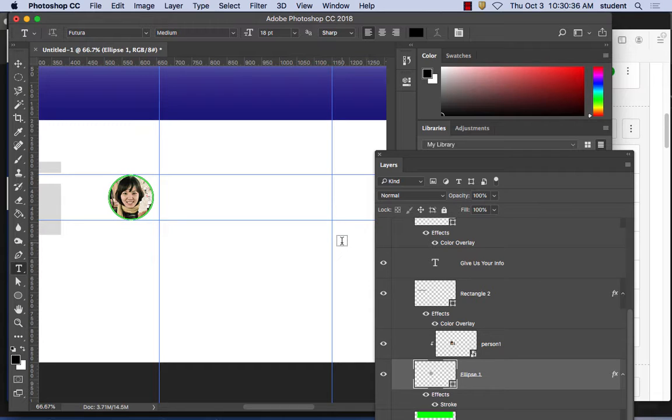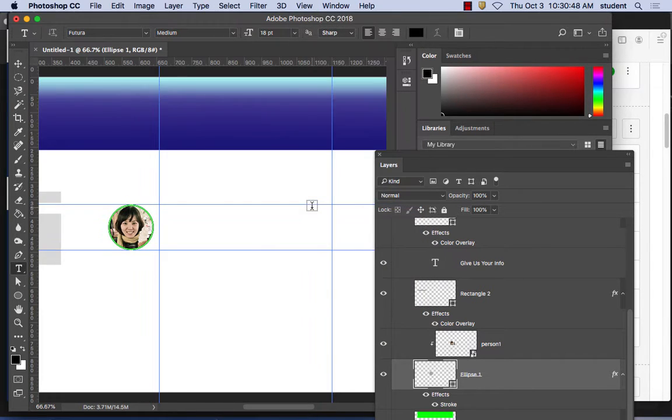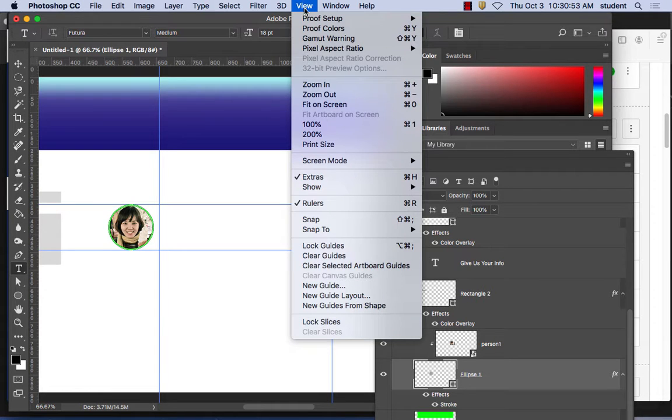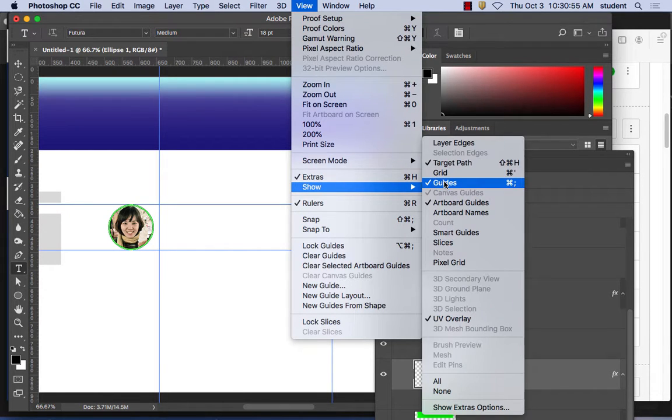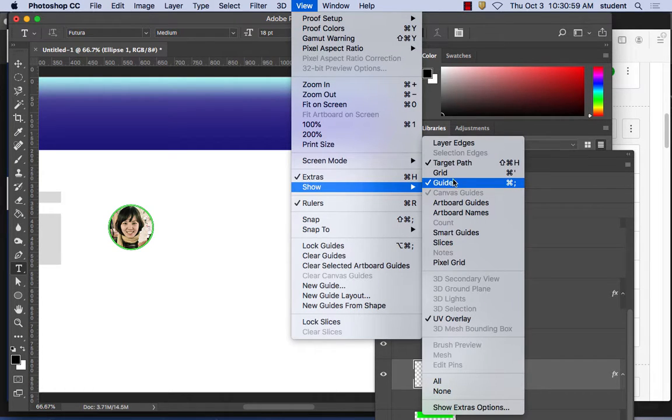There we go. That looks like a good size box for my testimonial. Again, you put your cursor. If you don't see the rulers inside of Photoshop, where do we find rulers? View, rulers. If you don't want to see the guidelines, you can turn them off by going under View, Show, Guides.